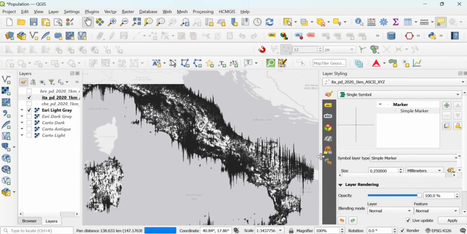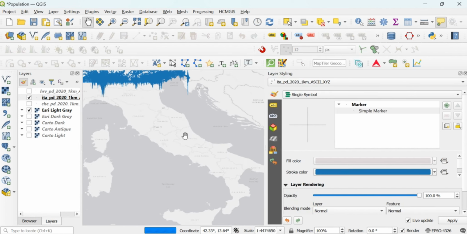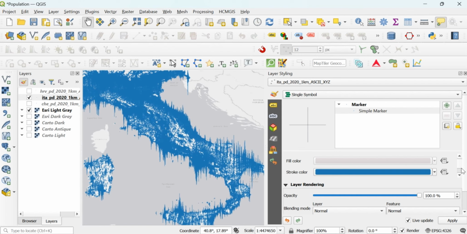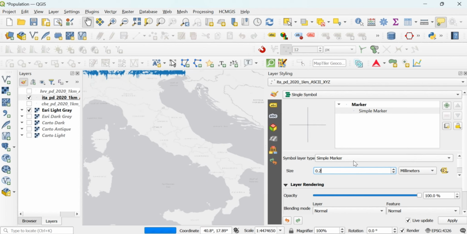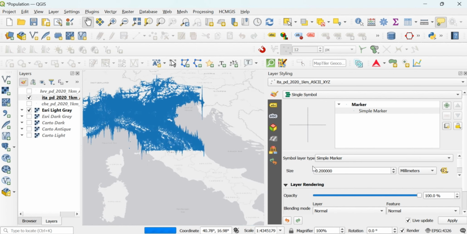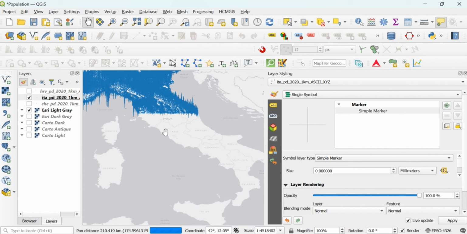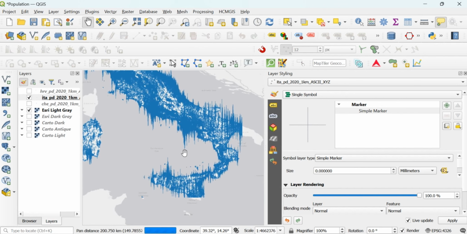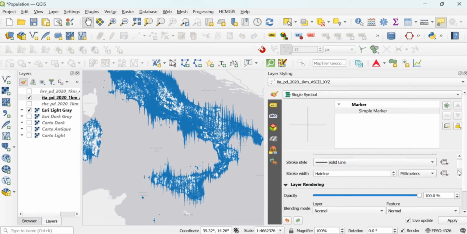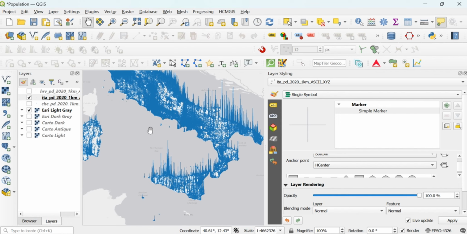So now it's trying to take shape a little bit. So let's change the stroke color to blue. And we can also reduce this. So let's see this also. Let me change this to the bottom. Okay.